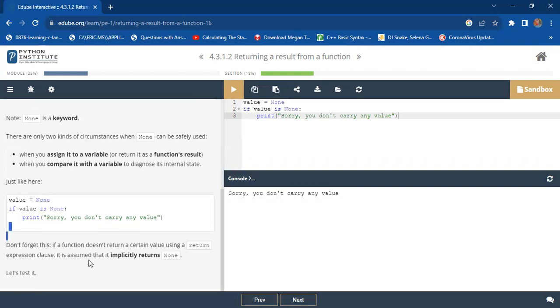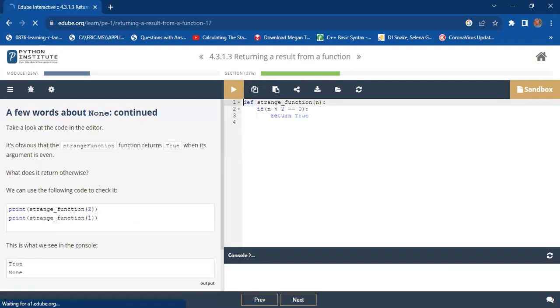Don't forget, if a function doesn't return a certain value using the return expression clause, it is assumed that it implicitly returns None. So if the return instruction is empty or the return keyword has not been given any expression, we can assume that it returns None. It returns nothing, in short. We can run this and see.